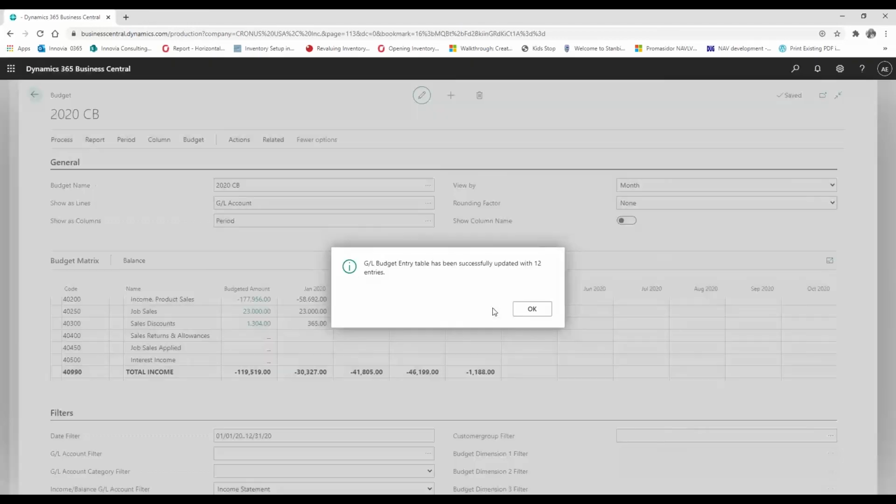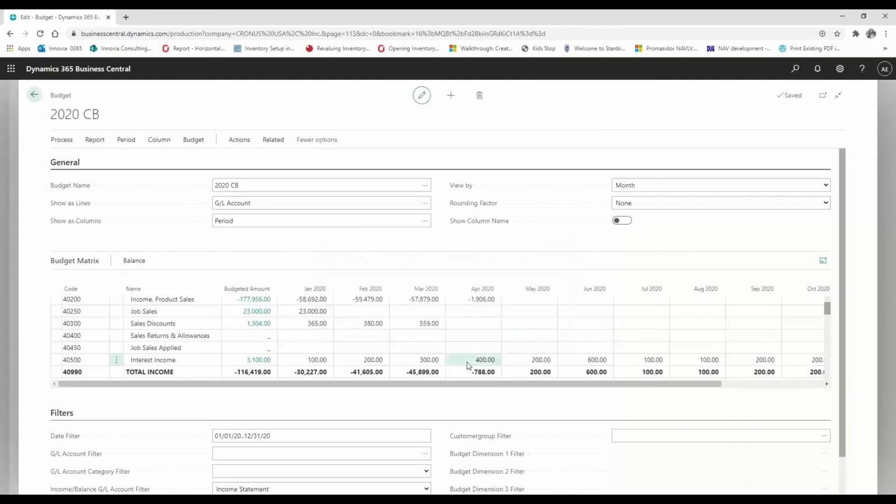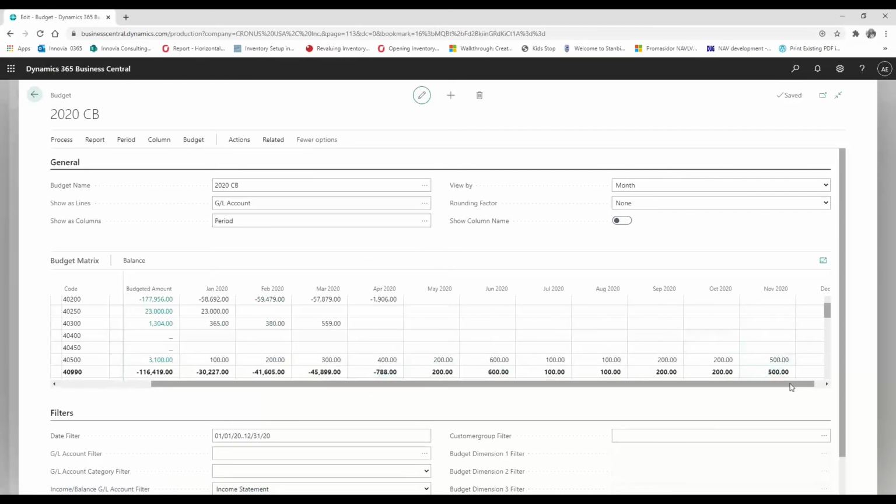Yes. So you see, it works. It came in from January. If I scroll, it's actually there up till December.